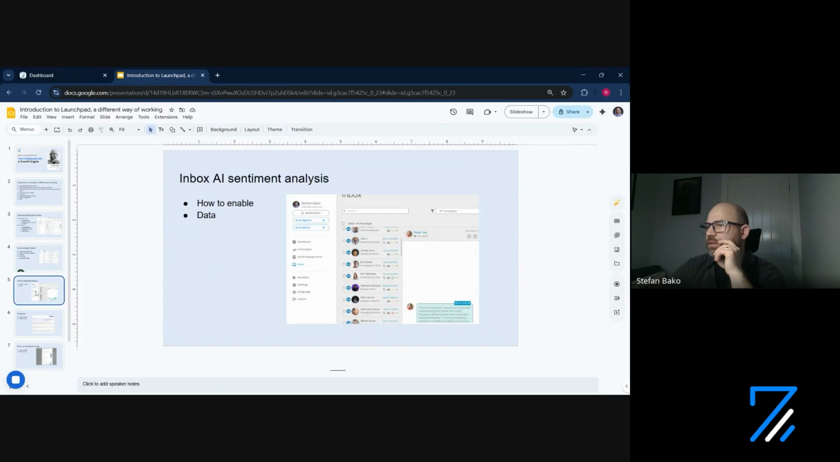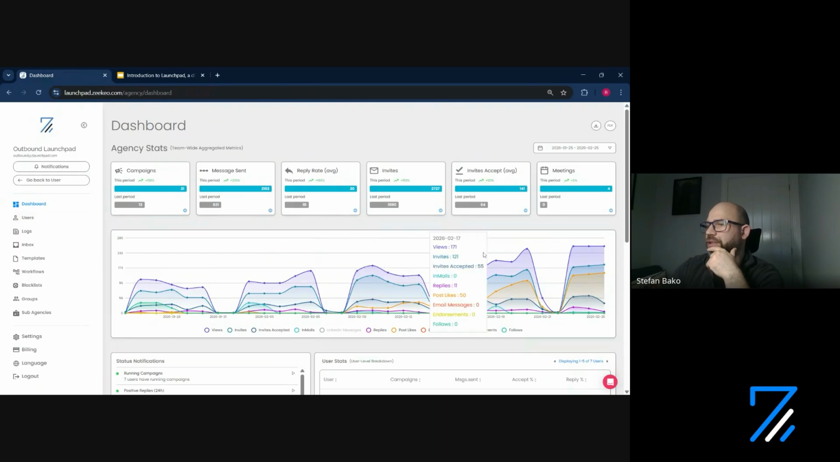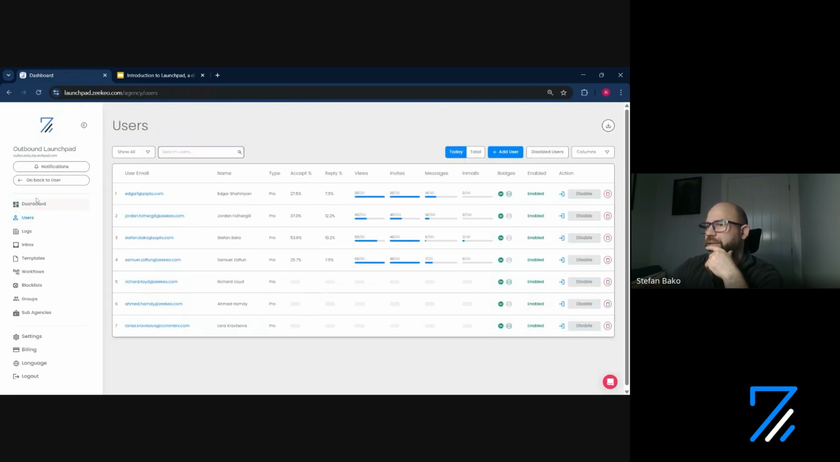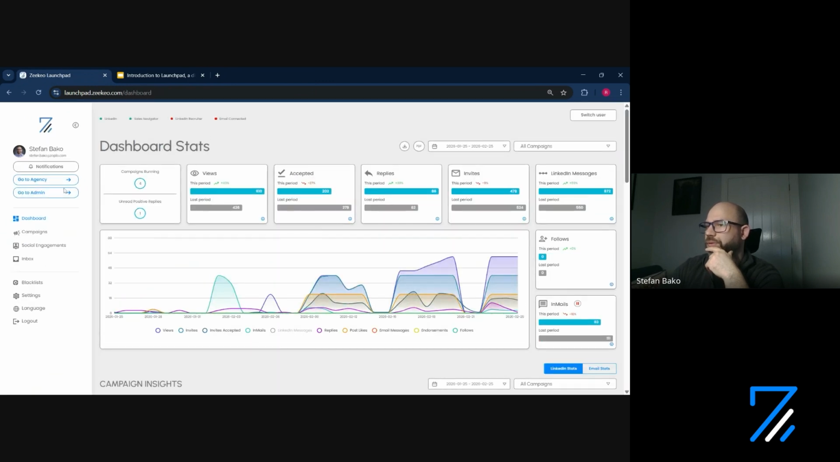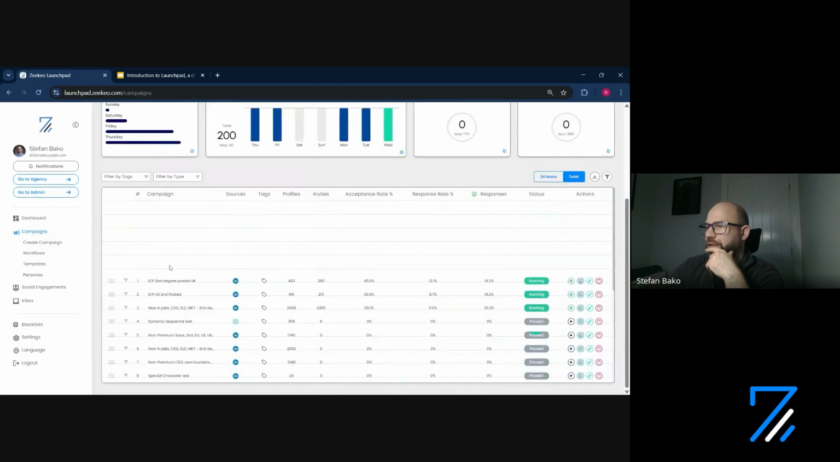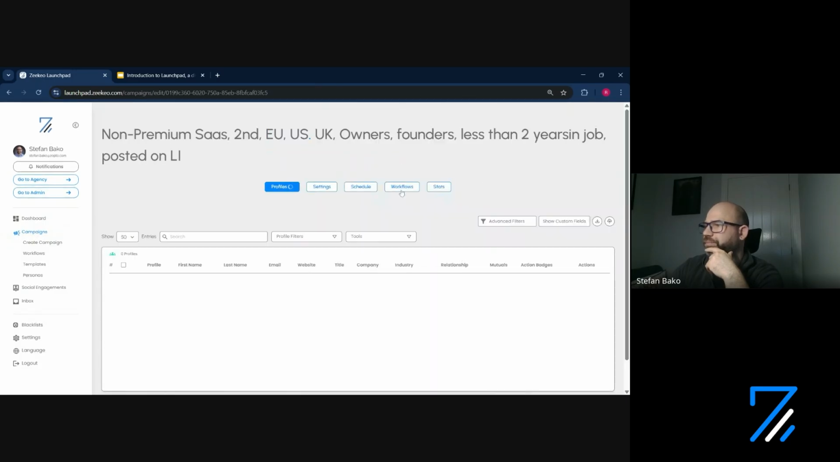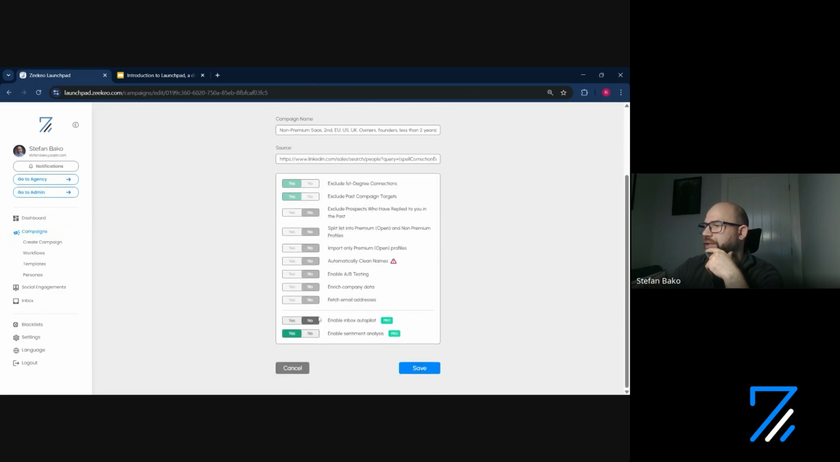Now, let's go next. AI sentiment analysis. Well, I kind of showed how to enable it when you set up the campaign, but we can always go back if it's not set up. Then you can always go back and enable it for your user campaigns. Just open up any campaign and go to settings and enable sentiment analysis or disable it.